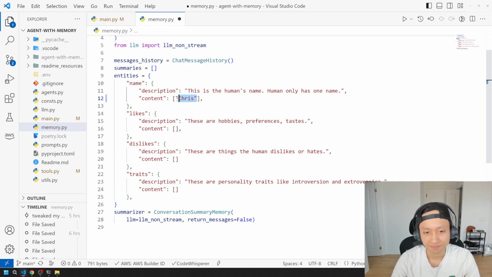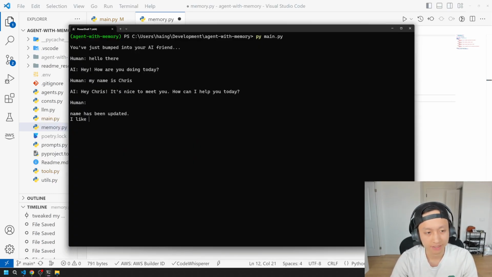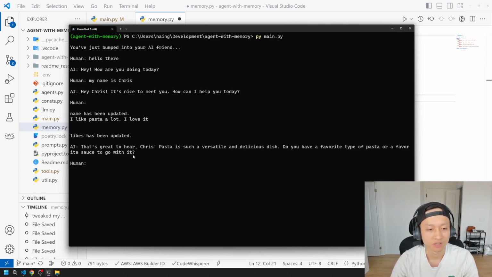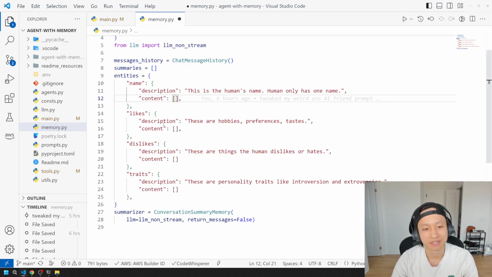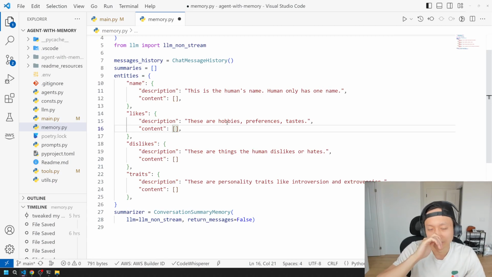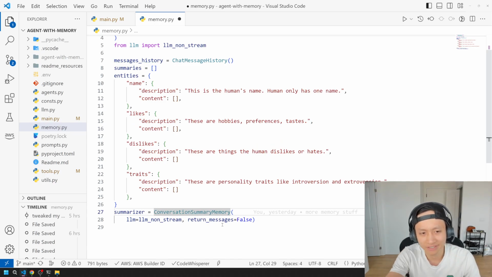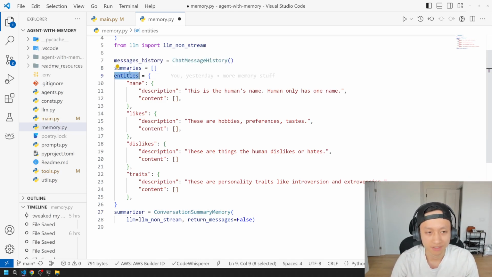And then I'll say something like, I like pasta a lot. I love it. So what happens behind the scenes is that in memory, my likes has been updated, right? So pasta would go in here. And then once you're done with this session, if you have persistent databases, you can hop onto another session, and then this entities dictionary or data structure will go with the user to a new session. And then they don't have to tell the AI their name, their likes, dislikes again. So that's what entities is for.